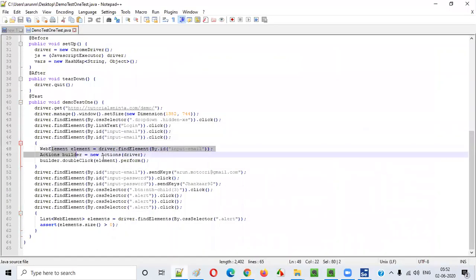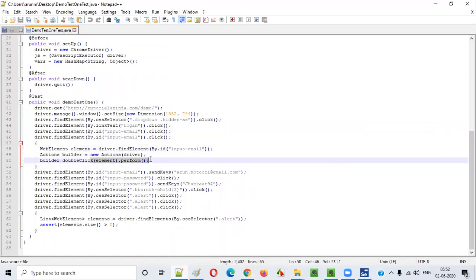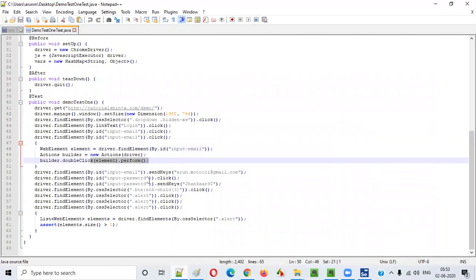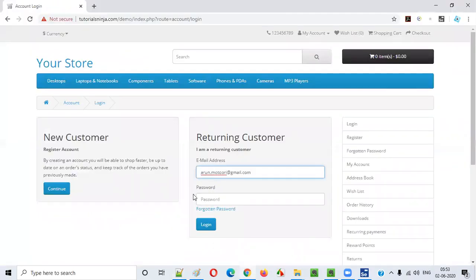After that, okay, it's moving the mouse here somehow like this. It's not required though. Then it's entering this email address. Send keys, email address. Which field? Email field. So this particular email will be entered by this code into this email field like this.